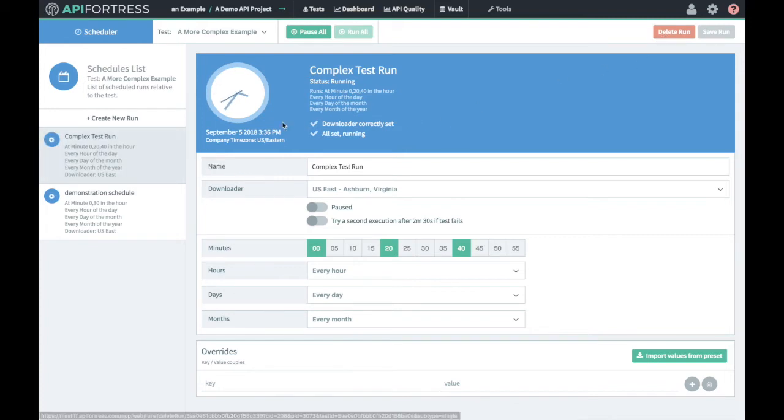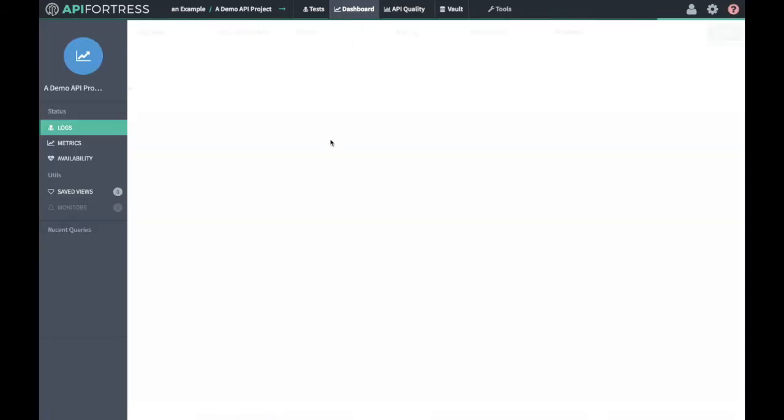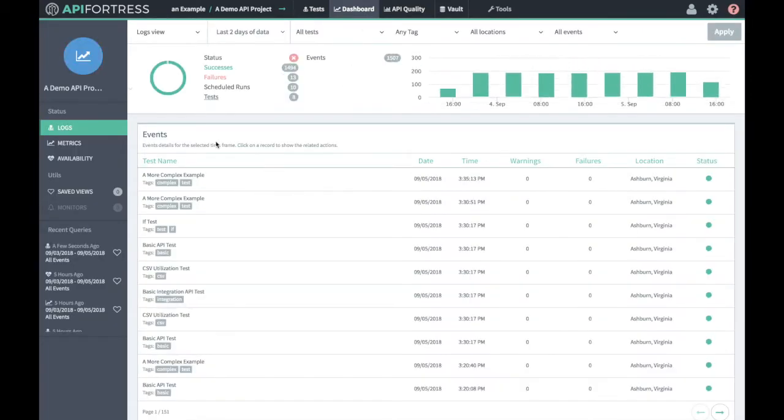Once these schedules are saved, then this data is going to have to go somewhere, and where it actually goes is the dashboard. So let's take a quick peek at the dashboard, which is primarily there for monitoring purposes. So in this logs view here, we see a generalized up and down, pass or fail view of each of these individual tests. So we can see all the most recent tests that ran.